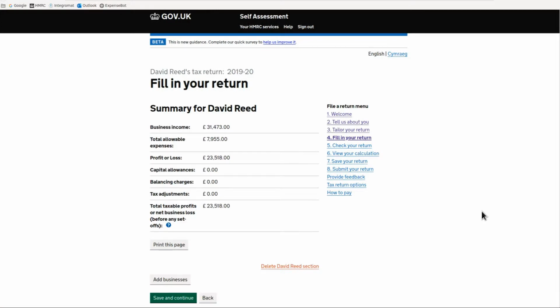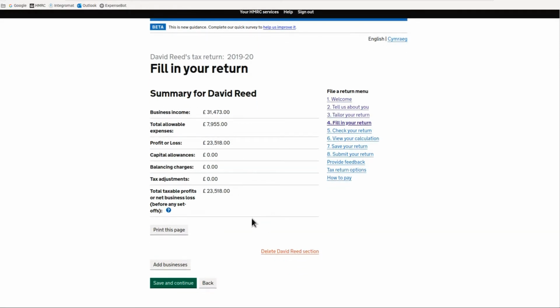Now we've hit the final page for our self-employment. It gives us our inputted figures, and displays it as a total summary. We can check for any errors. Quick scan over, and my income is 31,473. My expenses total 7,955. Which gives me a profit of 23,518 for the year. As I've not added any capital allowances, losses, or balancing charges, then the final profit figure for the year remains the same. 23,518. If I happen to have another trade or profession, I could click here, to add it as another business, and go through the same process as before.